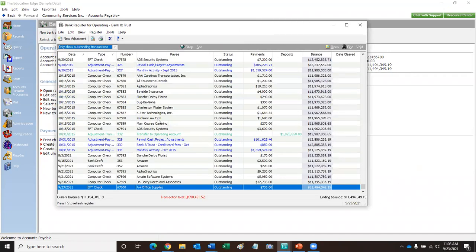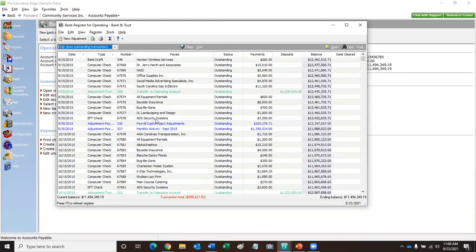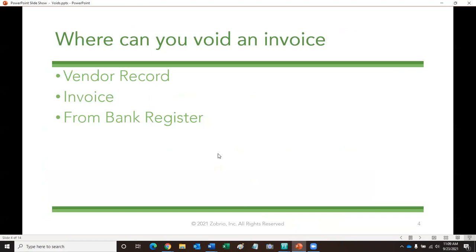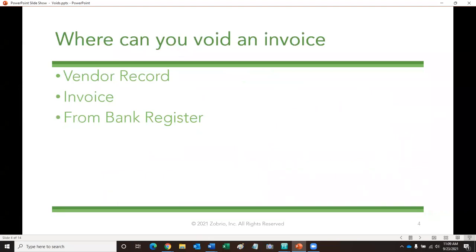I can actually grab anything from here and make a void straight from the register, which for me is a little bit easier because I'm not going through all those little pieces and little steps of getting to this point. I think I actually even have, whoops, there you go. Oh, I went too fast. I get too excited, and there you go.